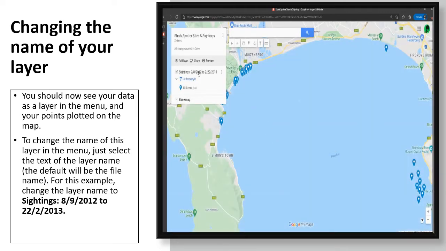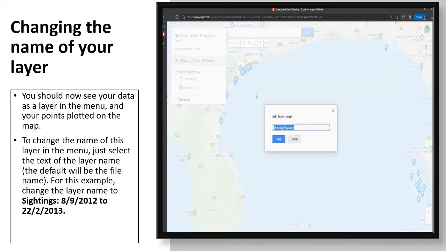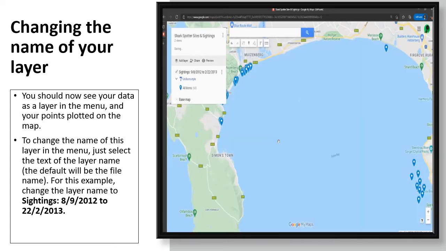We'll now be changing this name to sightings 8/9/2012 to 22/2013. Again, to do so, we're clicking on sharksightings.csv. This will enable us to edit the name and we can easily copy and paste the name provided into the box, or you can type it out.